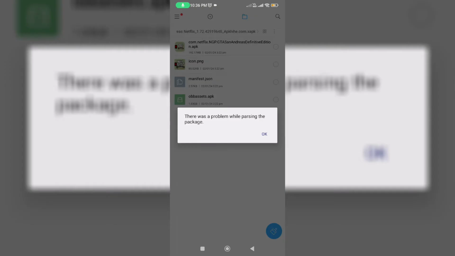So today I got the following error notification while I tried to install an APK file, and this is that message: "There was a problem while parsing the package." So how do we get rid of this error message?